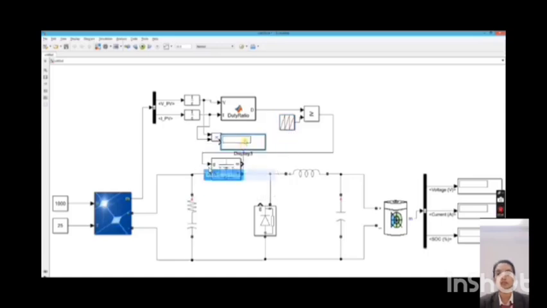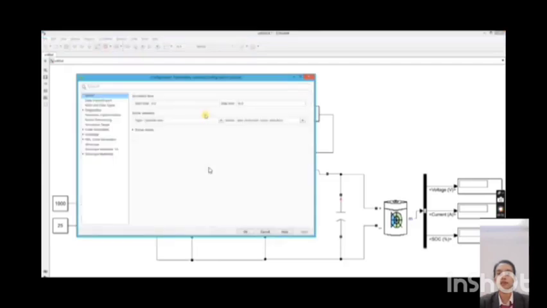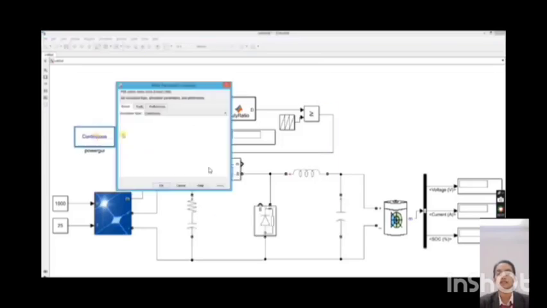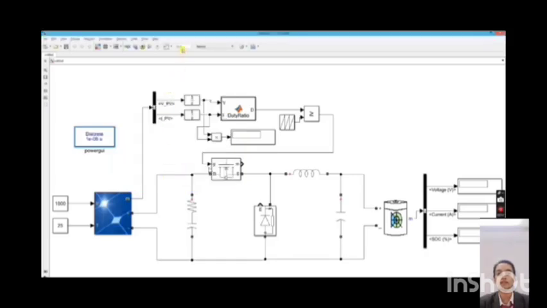Fifth is simulation and analysis. Run the simulation. Observe outputs like PV power, battery voltage, current and SOC on scope or display. Adjust the parameters of the boost converter and MPPT as needed for optimal performance. This setup will allow you to simulate a complete solar PV battery charging system with a boost converter and MPPT in MATLAB. Thank you.